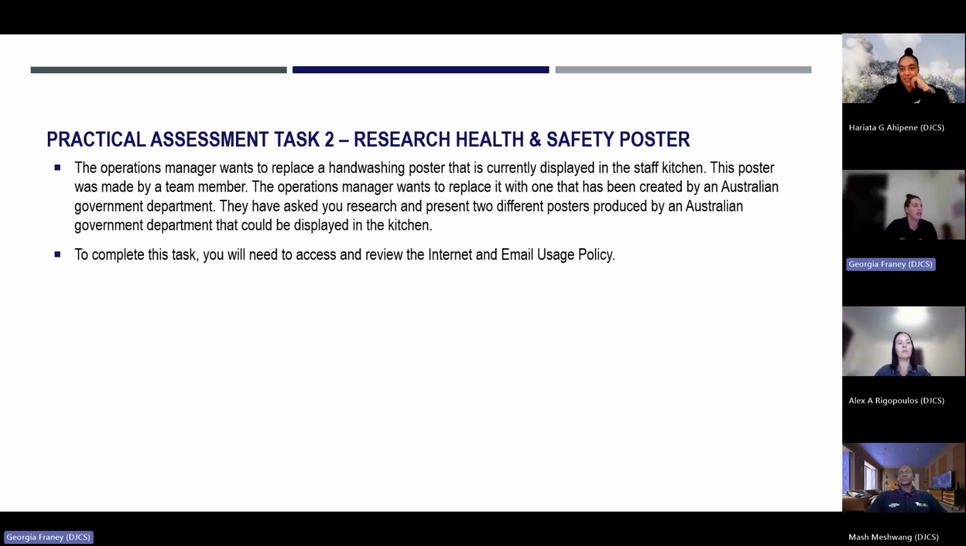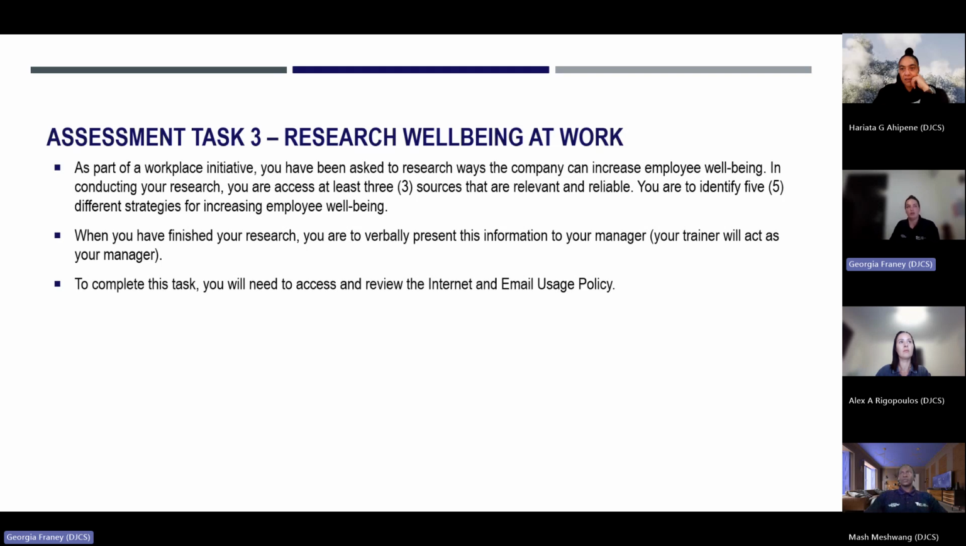Okay. And last but not least, Alex, researching well-being at work, number 3. As a part of a workplace initiative, you've been asked to research ways the company can increase employee well-being. In conducting your research, you are to access at least 3 sources that are relevant and reliable, and you are to identify 5 different strategies for increasing employee well-being. When you finish your research, you are to verbally present this information to your manager, and I will act as your manager for this task. Again, the email and internet usage policy for you, Alex, too. Okay. Does anybody have any questions around this task?